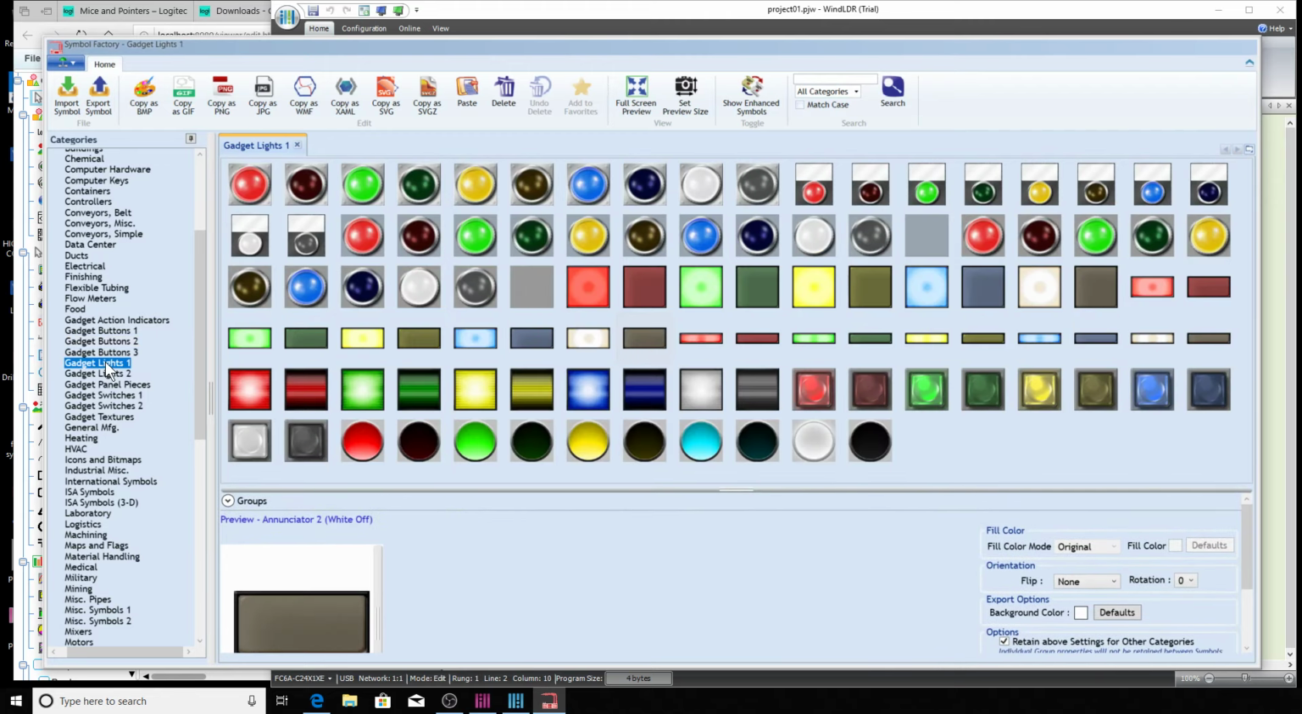All right, let's go to gadget lights. Let's say maybe I want to make me a stack light. I want to rotate it 90 degrees because stack lights are usually up and down.